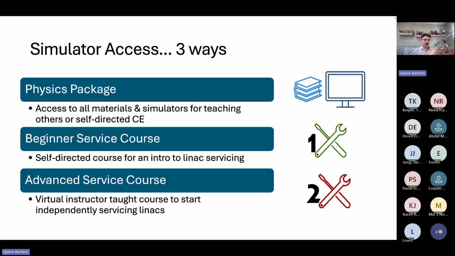Our physics package is really a subscription to our entire platform. It gives you access to the simulators, our textbooks, our labs, everything that we have. Often programs, resident and graduate programs, purchase that subscription to provide training materials for their instructors and study materials for their students.